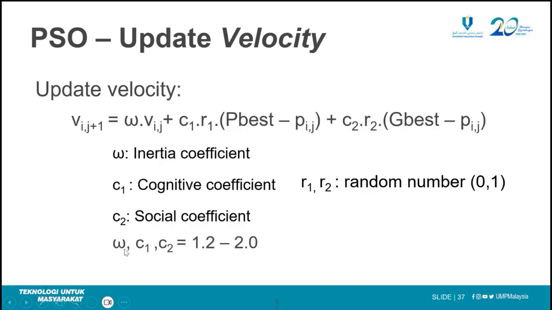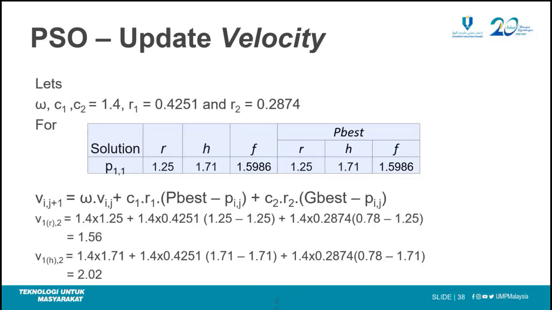In this example, omega, C1 and C2 we can set to any numbers between 1.2 and 2.0. That's what we normally use in particle swarm optimization. Okay, so this is the calculation example to update velocity.